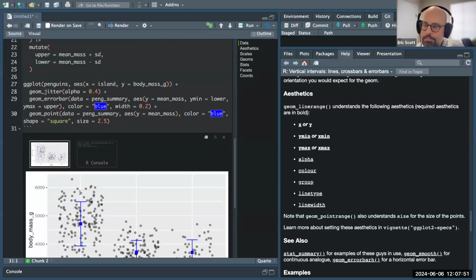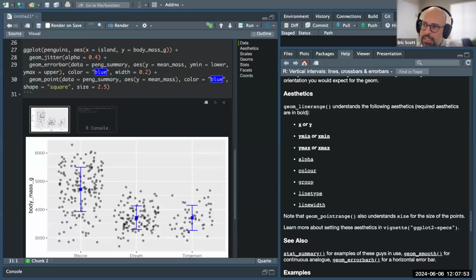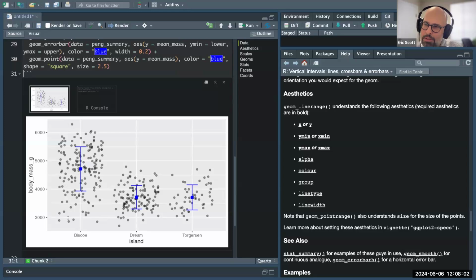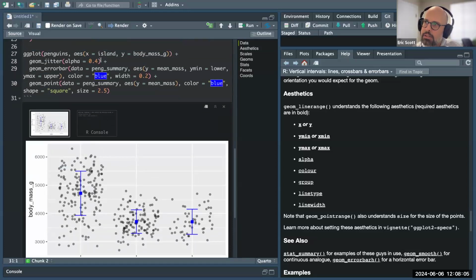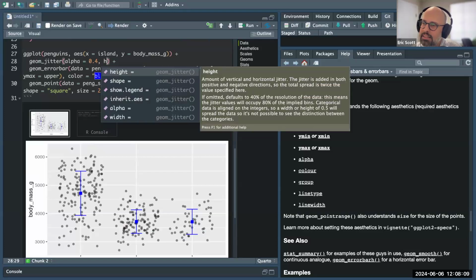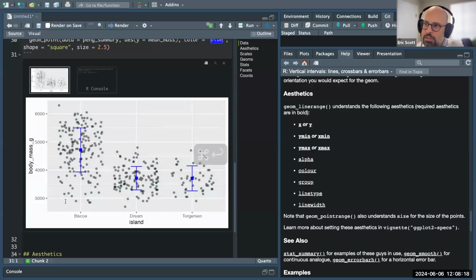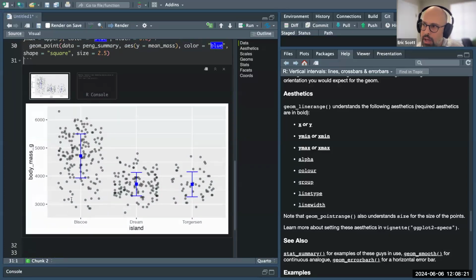There's one more thing we can do. Geom jitter takes the point and adds a little bit of random distance, x and y by default. But in this case, we want the y values to be accurate, I think. So what we can do is say height equals 0, which means don't jitter the height at all. So now these are actually accurate values on the y-axis.